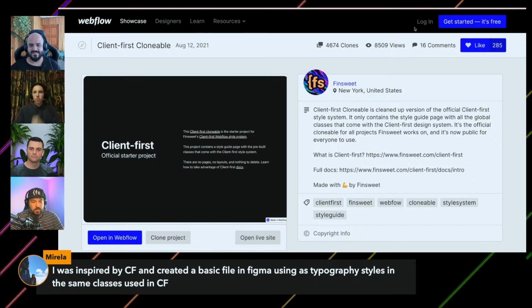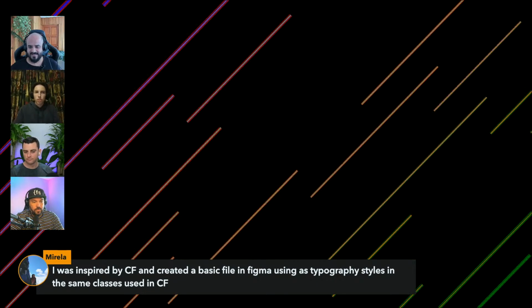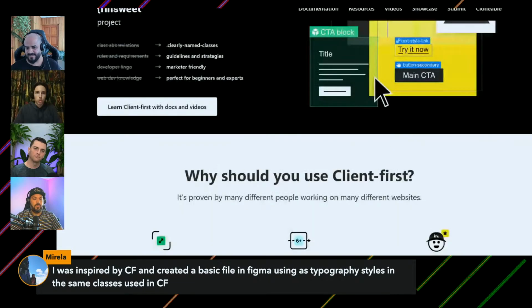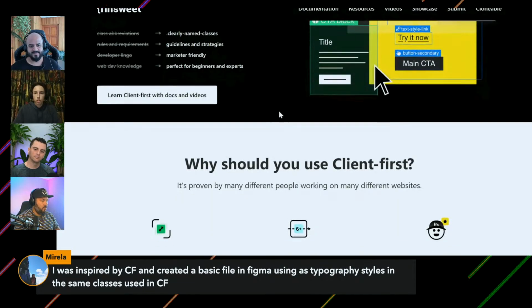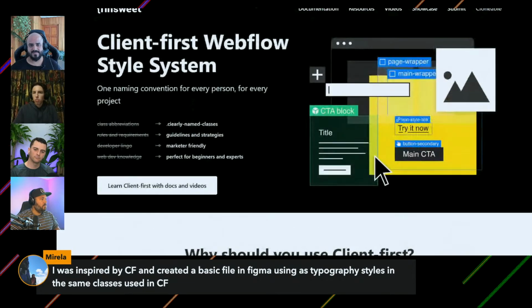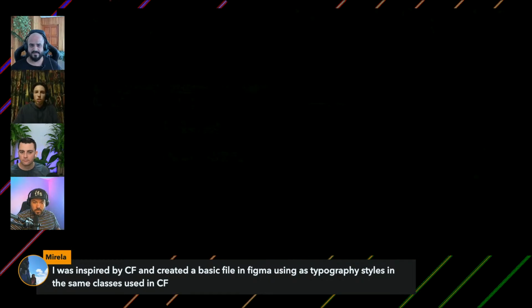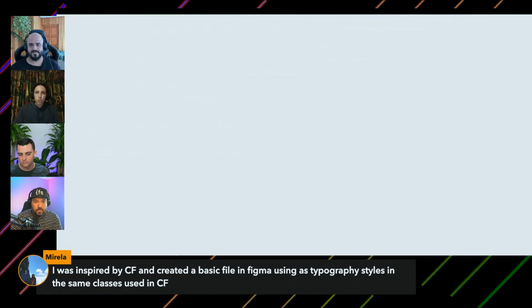Okay. Yeah, so I'm currently on the client first website, which is at finsweet.com/client-first. And so Raymar already mentioned it. There's this clonable link here on the top right corner. So you can just click this one here. And from there, you'll get to the Webflow showcase, which takes a while to load right now.